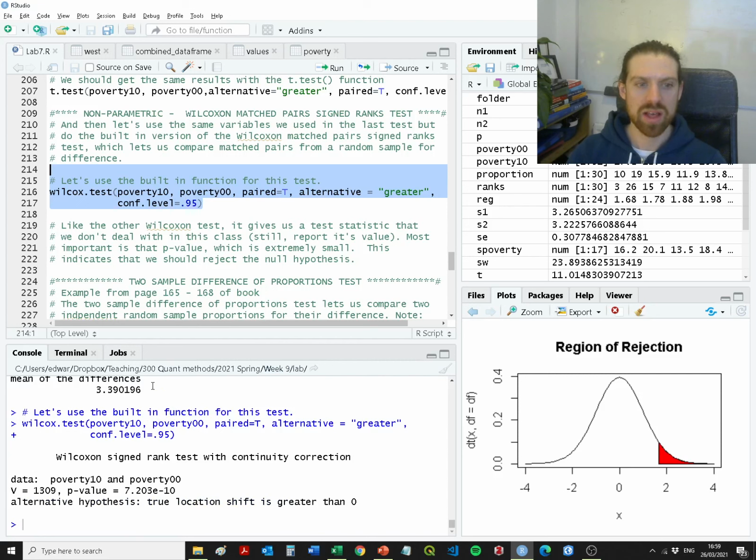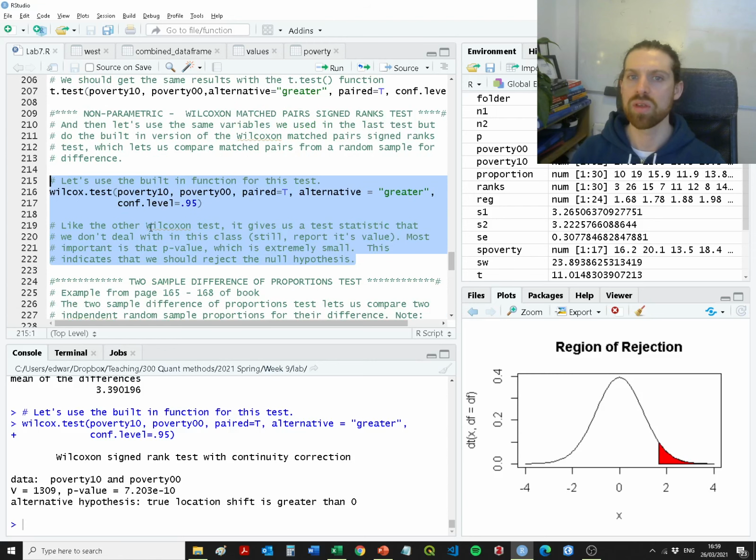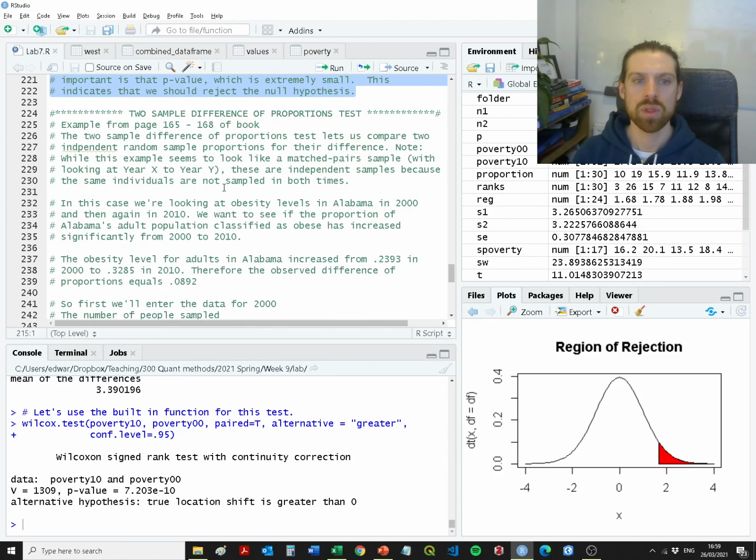And this produces a p-value which is highly significant down here. And I think that that's fairly self-explanatory to you. So like the Wilcoxon test, it gives us the test statistic that we don't deal with in this class. Most importantly, it gives us the p-value, which is extremely small. So this indicates that we should reject the null hypothesis. So I think that's fairly straightforward. We've covered that before, that there's a highly significant result here.